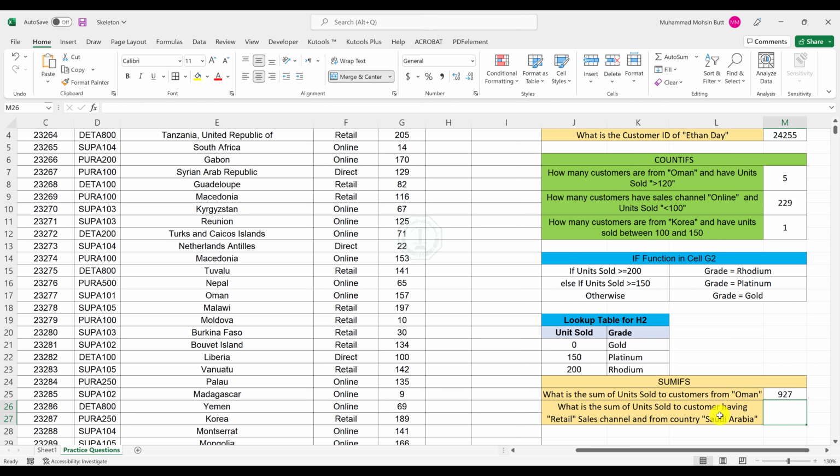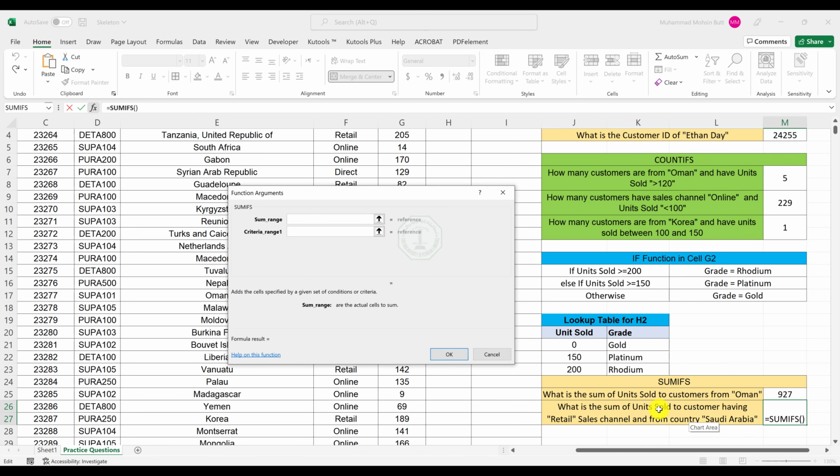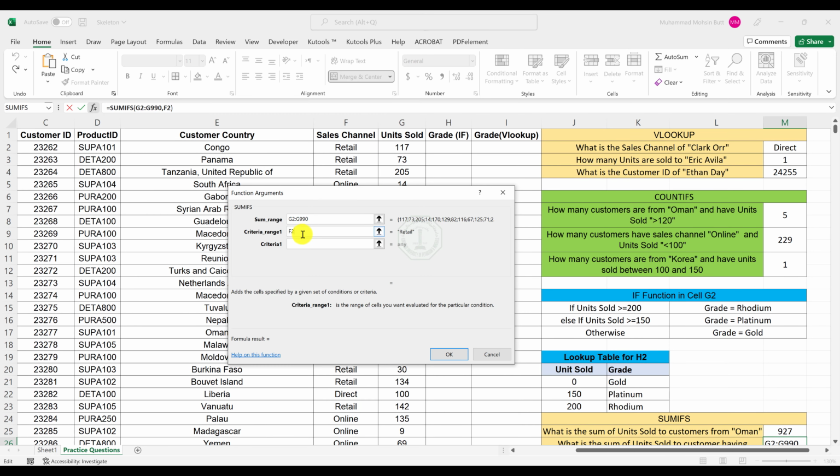Similarly, another Sumifs function, I will click on the cell which is M26 and then I will go to FX, open Sumifs again. This time again sum of units sold, so that means the sum range is G2 to G990. Having retail sales channel. So the sales channel data should be retail. So the sales channel is in the column F2 to F990. And the condition on this sales channel is it should be retail.